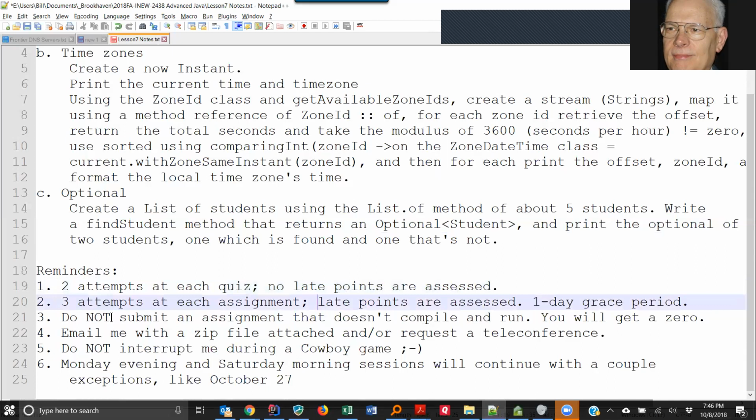And here's another one I want to remind you of. Do not submit an assignment that does not compile and run, because it's just a wasted submission and you will get a 0. And what you do is, if you have problems getting it to compile or run, email me with the zip file attached. Don't submit it. Send it to me in an email or request a teleconference. Okay?